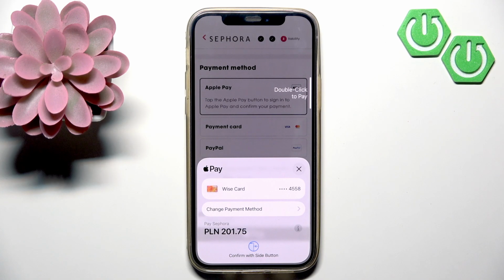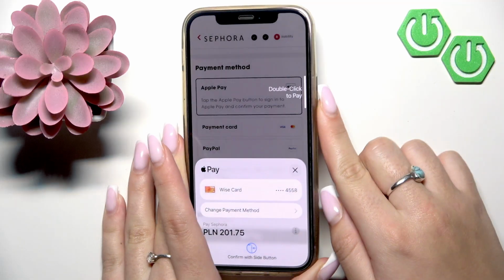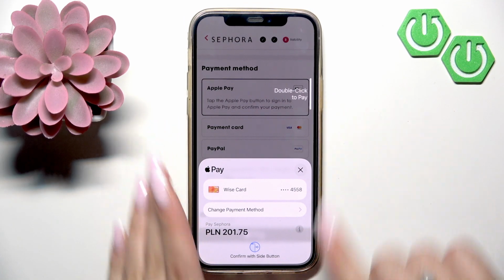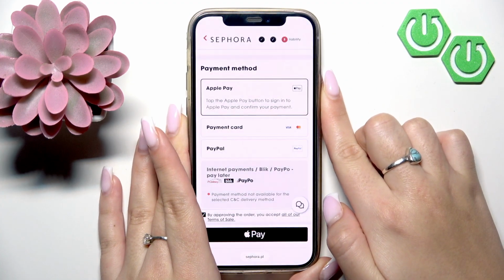Now you have to confirm the transaction using the side button. You have to double click it. This is this button, the power button, and then you will have to let me activate Apple Pay.